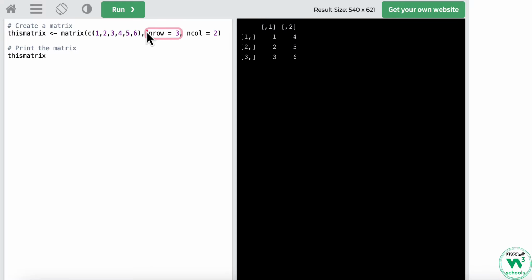Because we have defined that I need 3 rows, the first 3 data values will go inside the first column. Then the next 3 data values will go inside the next column. We know matrices always need balanced numbers of rows and columns, so we have to be careful about that. So for example, if I declare this as 6, 7, 8, 9, I have now added a few more data values to it.